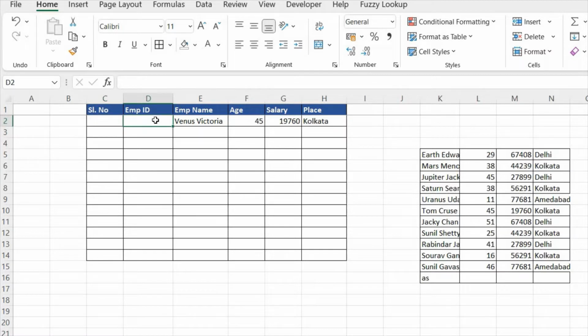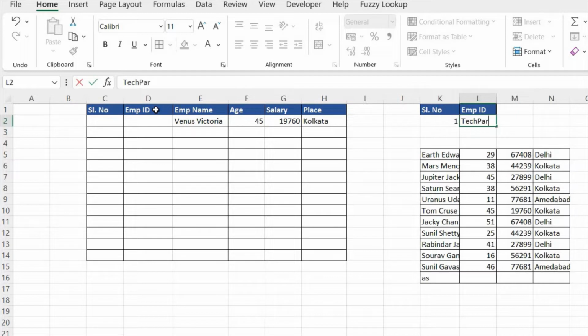To do the automation, I'll create a cell reference. Maybe I'll copy these two and paste them over here. In this case, I'll put serial number as 1 and for employee ID, suppose the company name is Tech Park, and I want this to be a prefix which will be present in every employee ID, like Tech Park underscore 1. That will be the first employee ID for Venus Victoria. So let me create it.